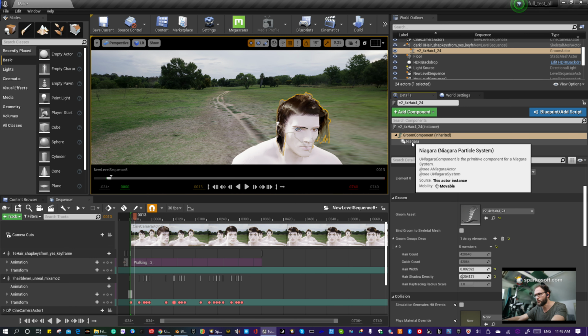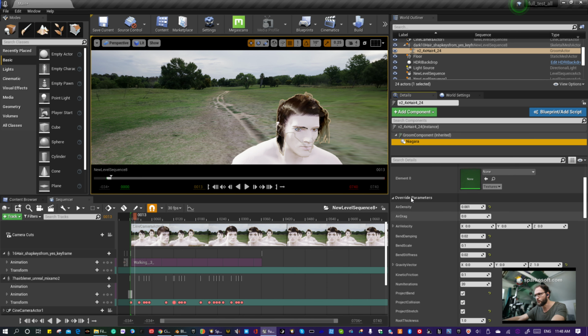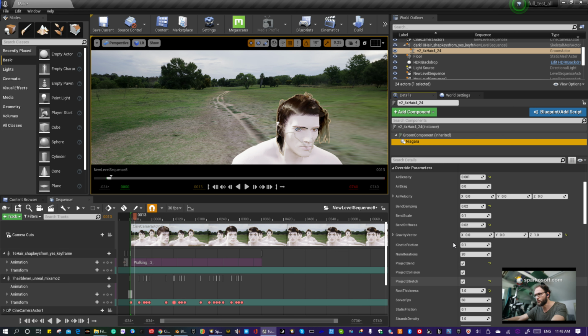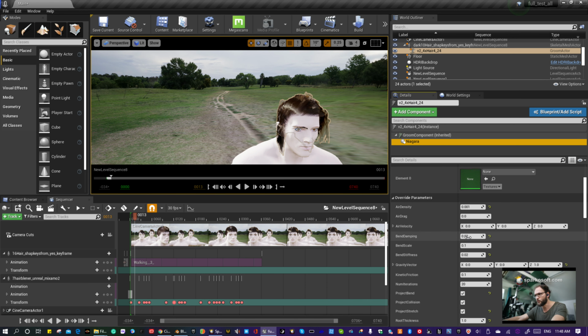Also in the Niagara particle system component, I have the blend dampening set to 0.02. It was set to 0.01. The stiffness was also moved up to 0.02 from 0.01.